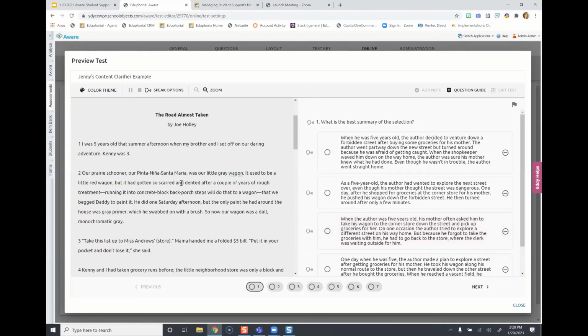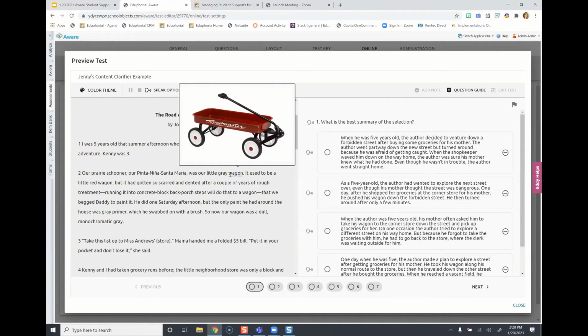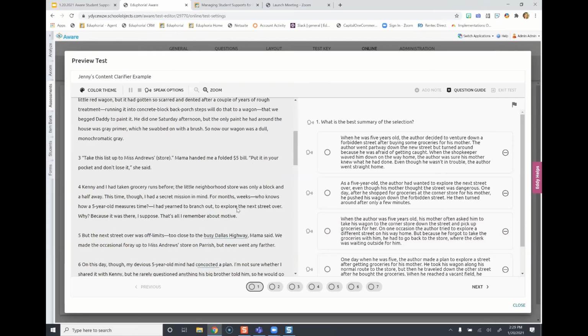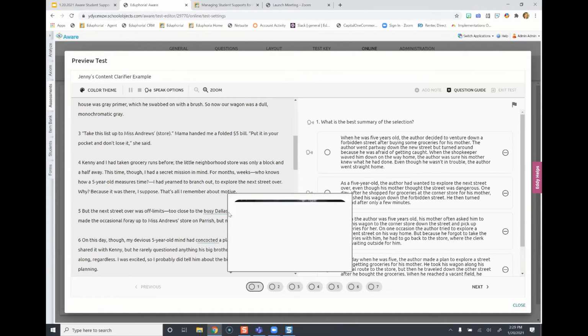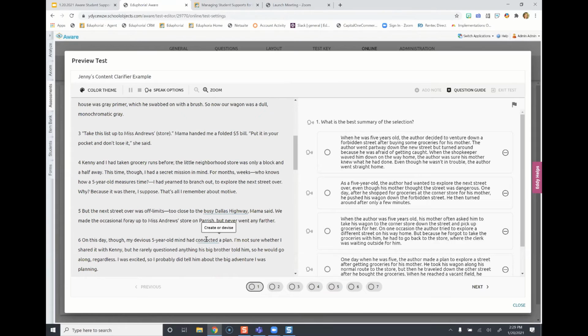What it looks like from a student perspective can be viewed in the preview online testing option. I can see here that the student will know that a clarifier has been provided because there is a blue dotted line underneath. If they hover over it, it shows the image or the definition that you've provided.